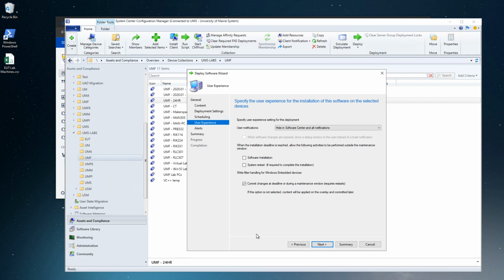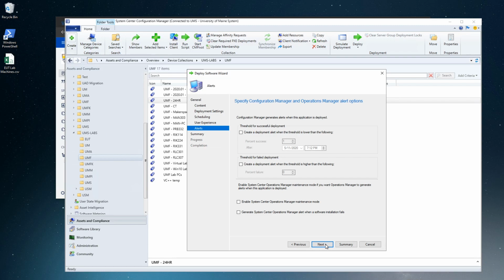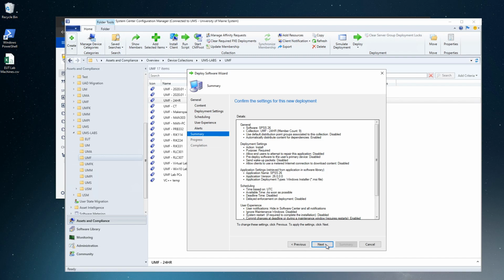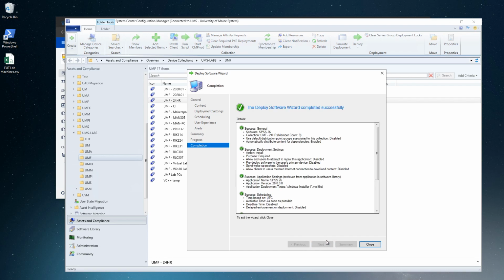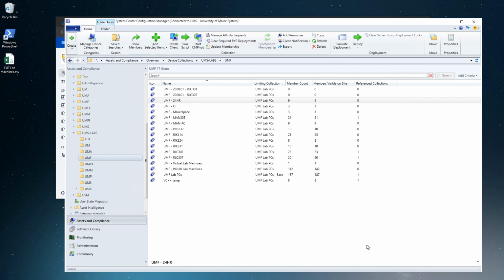So now SPSS 26 will see that it needs to be installed on this machine. It'll start installing immediately, whether a user's logged on or not, silently. That is the goal. That is the end user experience we're looking for. And all of these settings are fine with the defaults. And just like that, we've deployed SPSS 26 to the 24-hour machines at UMF.